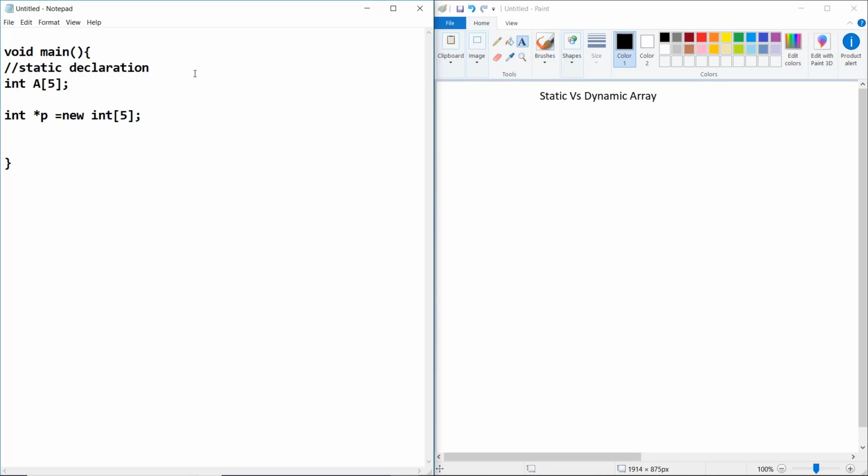And this is a dynamic declaration. So this is a static declaration, and this is a dynamic declaration. What do we mean by static declaration and dynamic declaration? Let's understand this concept.